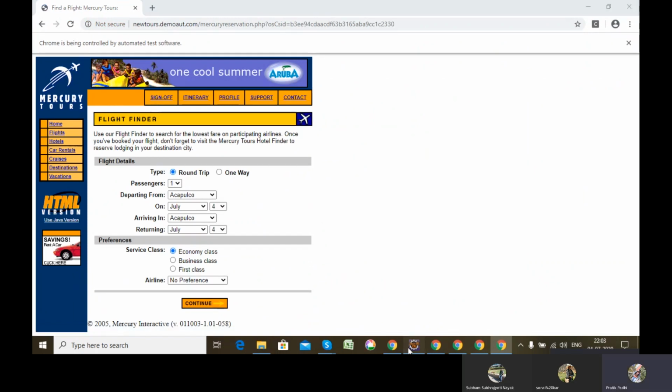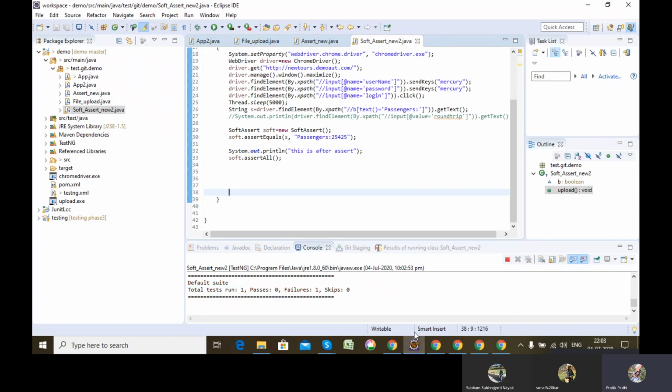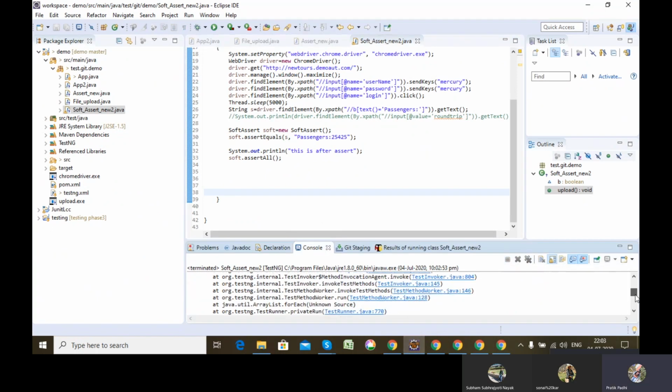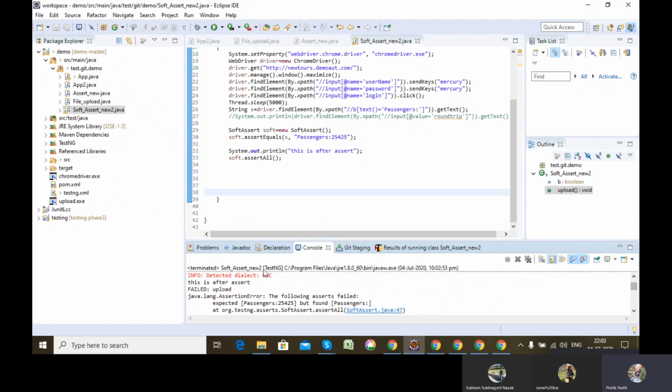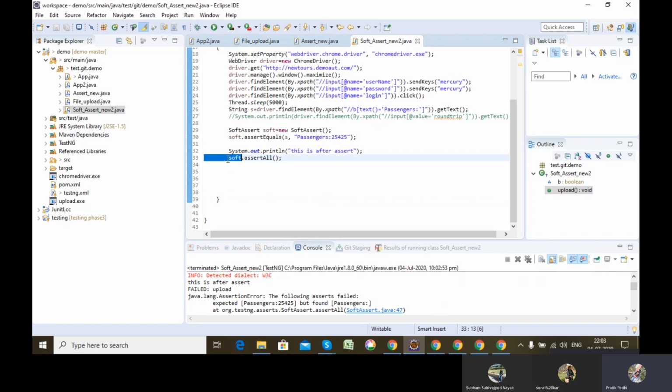Okay, let's see. See, failure is one. This particular test case failed. But see, the line after the assert got executed. So what you get to know is in hard assert, if the checkpoint fails, then the rest of the lines of code will not be executed, but it's not the case for soft assert. In soft assert, if the checkpoint fails, the rest of the lines of code present after that get executed. And it's always a practice to write this line of code at the end of the method.